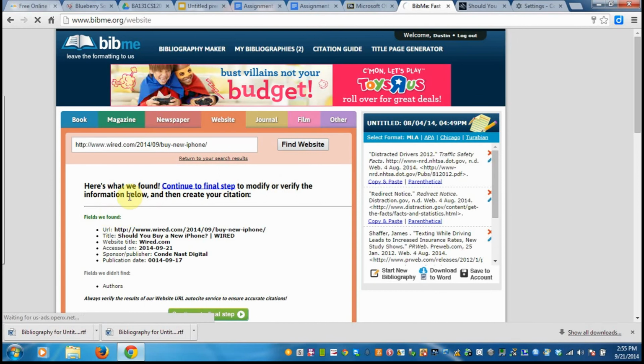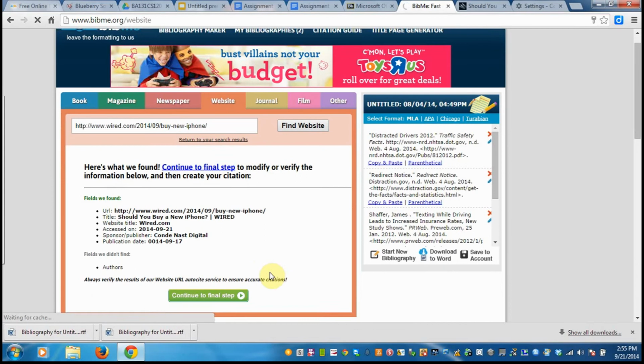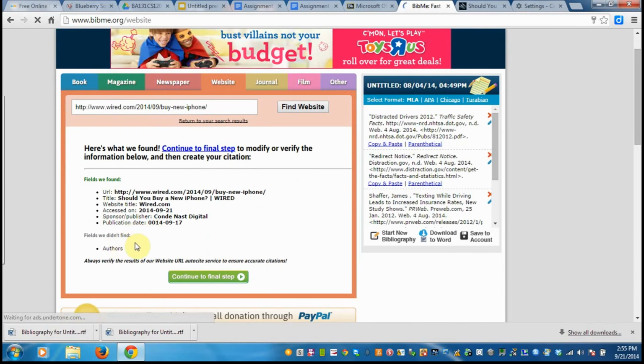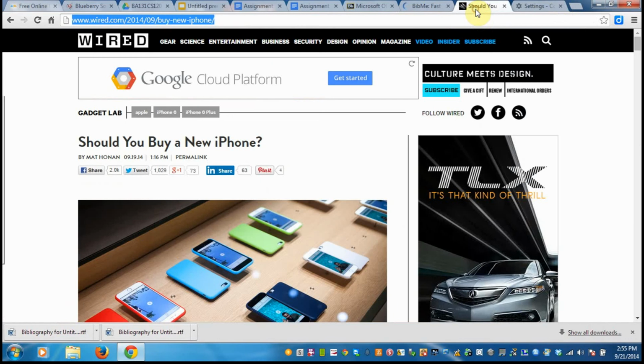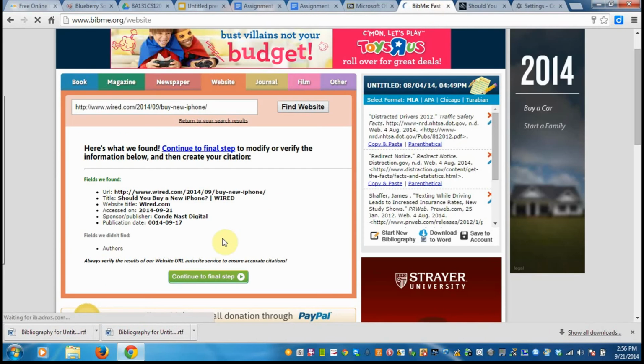And it tells me this. Here's what we found. Continue to final step to modify or verify the information. Something that is missing is the author. Fields we didn't find is the author. So I'll go back to that article and see that Matt Honan was the author. Go back to Bibme, and continue to final step.